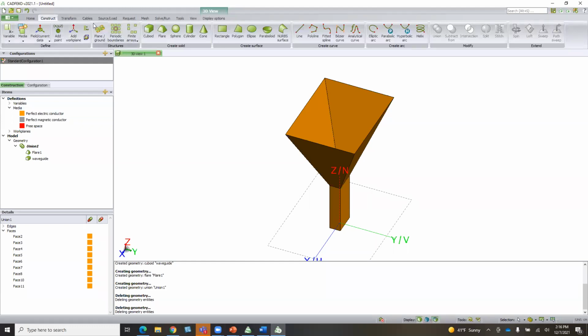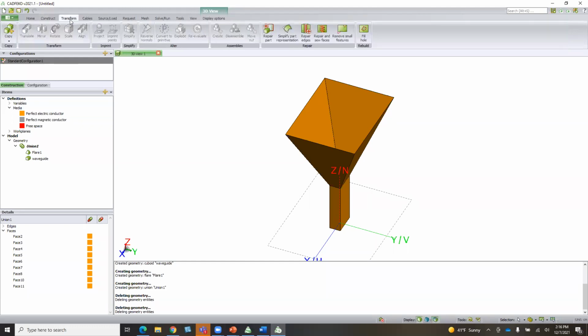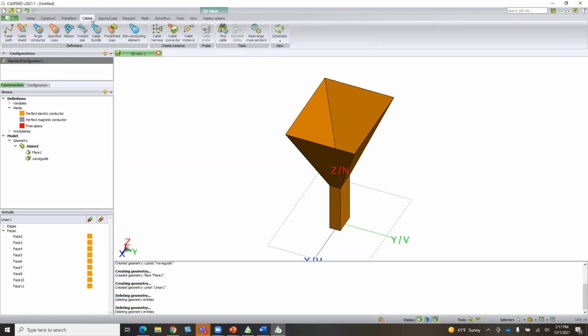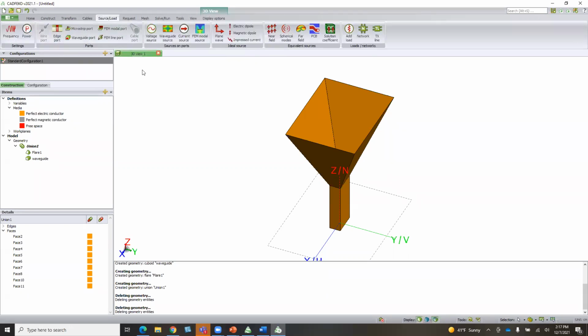If I work my way from left to right, I can get to the boundary conditions. The transform ribbon icon here is for if you're importing any geometry into the system and you want to do some geometry cleanup in Feko. We created our geometry, so I don't need the transform tab. With cables, I can specify a cable path or cable harness. That's for another type of study. Like I said, we're just hitting the tip of the iceberg with Feko, but we'll go to source load.